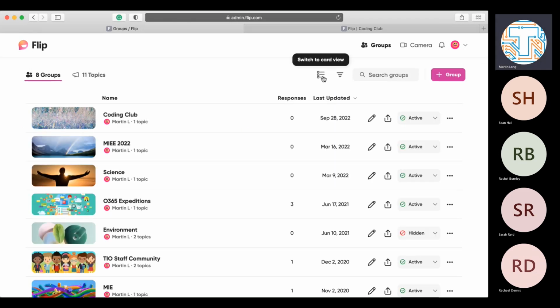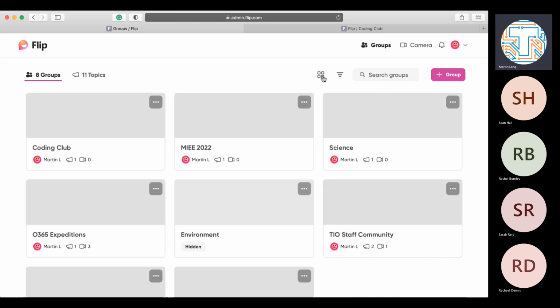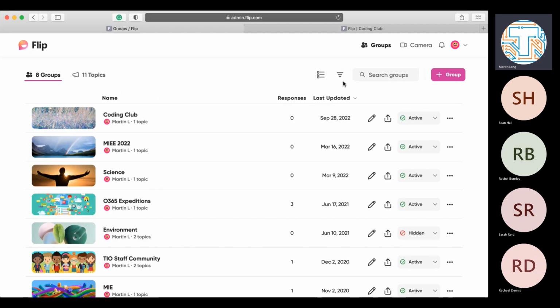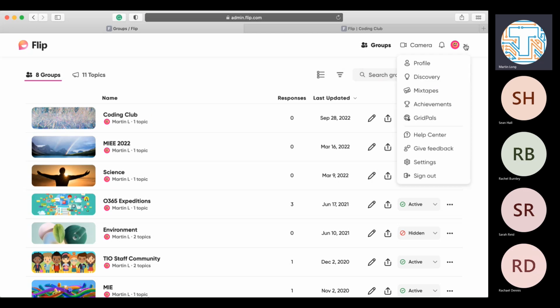One of the other things you can do is you can change from a grid view to a card view. So if you want to see them as almost thumbnails, you can swap that over. You've also got ways of filtering, so you can have all groups or groups that you lead or groups that you've joined. You can also filter down by searching groups, and you've always got your camera options up in the top right hand corner. The last area will be your account.